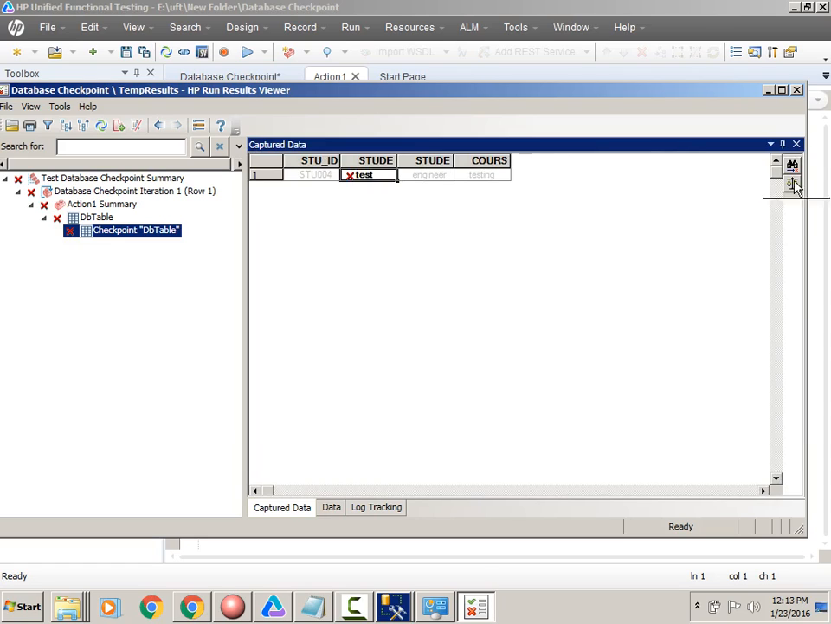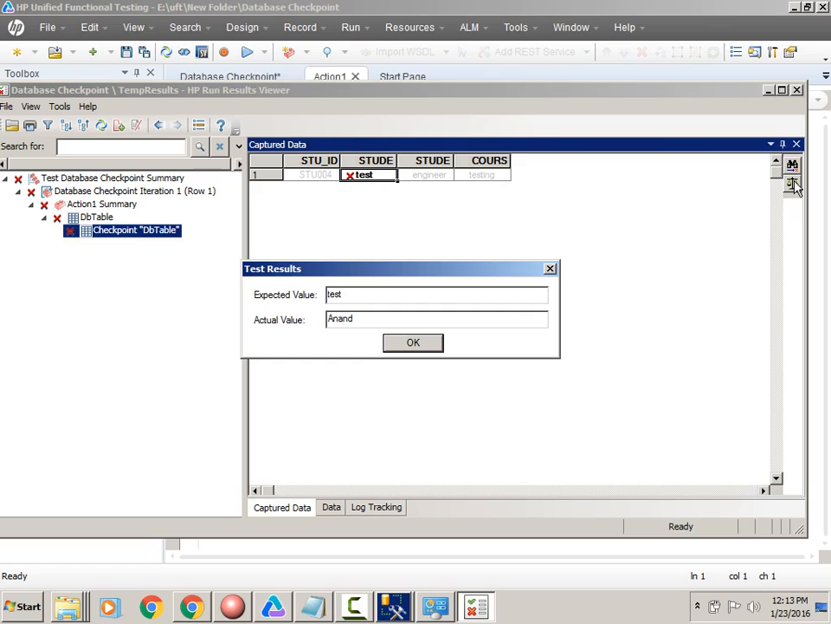If you want to compare, then you click on compare values and you can see the result. Expected value is test and actual value is Anand. Because after inserting the checkpoint, after giving my expected result, I changed the value in the database. So expected was something and actual is a different thing here. So this is how you validate the database by using a database checkpoint.